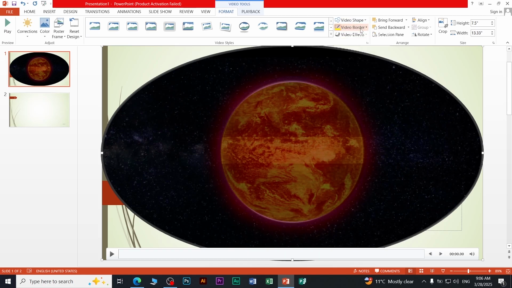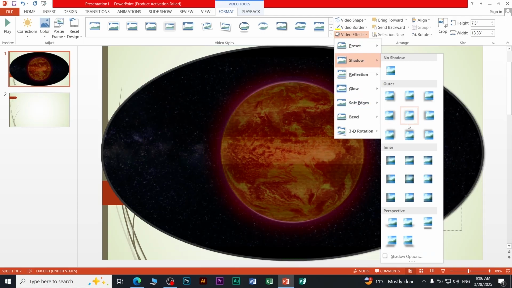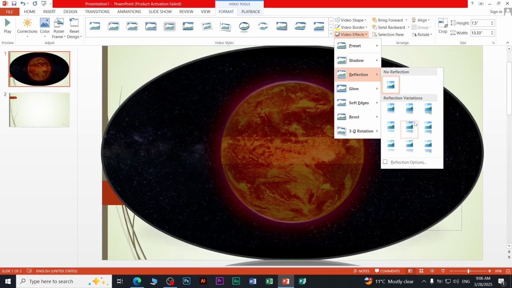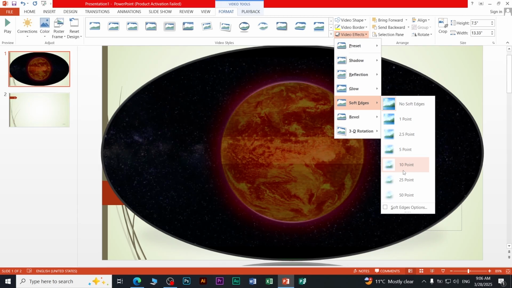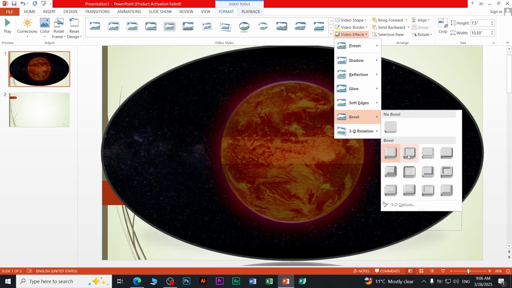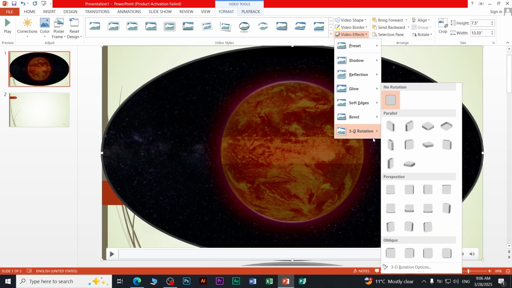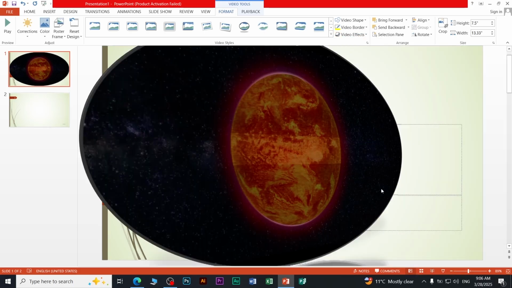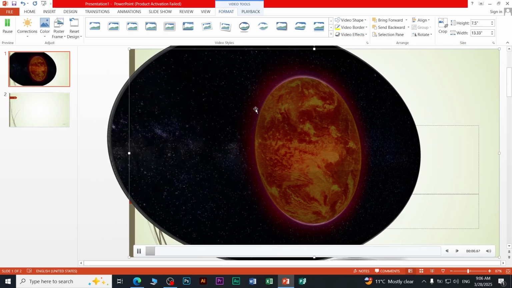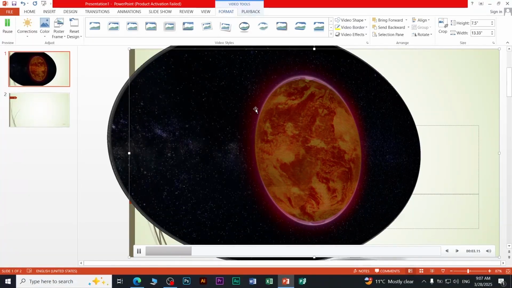Go for video borders, go for video effects. You can also apply the shadow. Now it is being converted to an observable shape. See, that works. You can also go for soft edges, bevel. Even you can apply to the video the shape that was applied on the video. You can also convert that to bevel and 3D. See that work. That is amazing, I think. Now let me play the video this time. See, that is working.